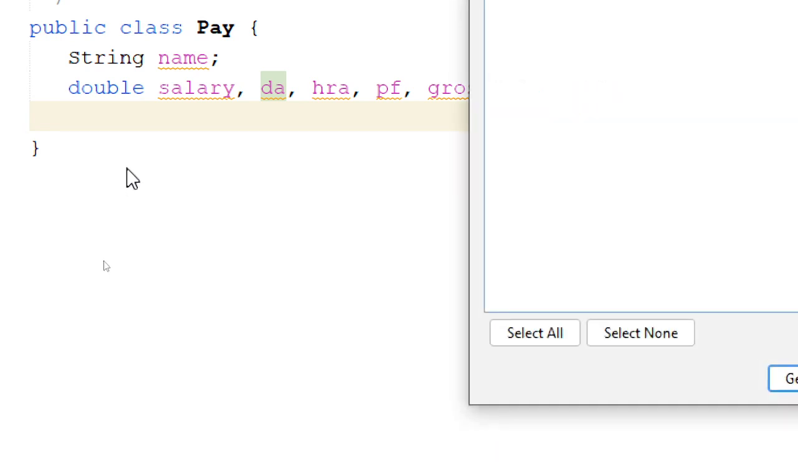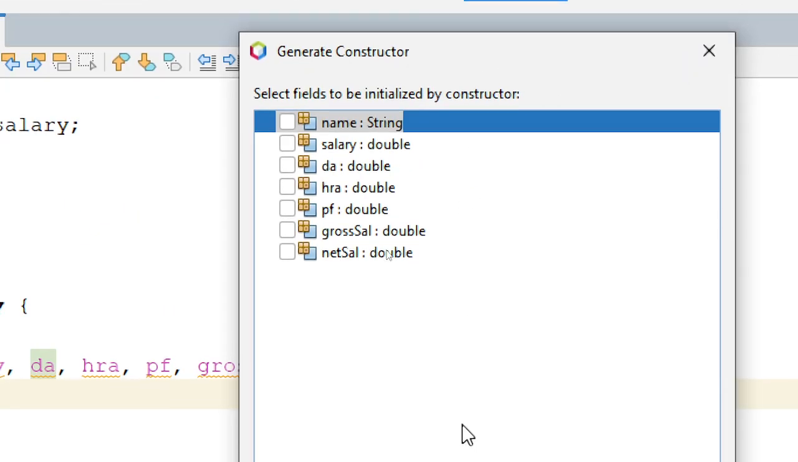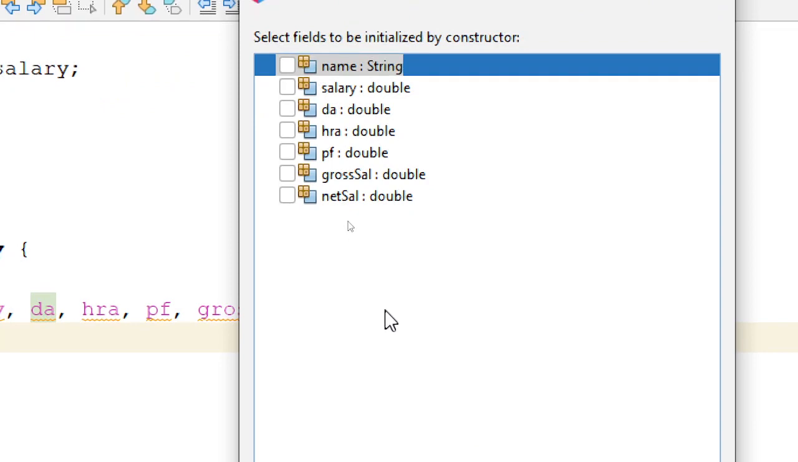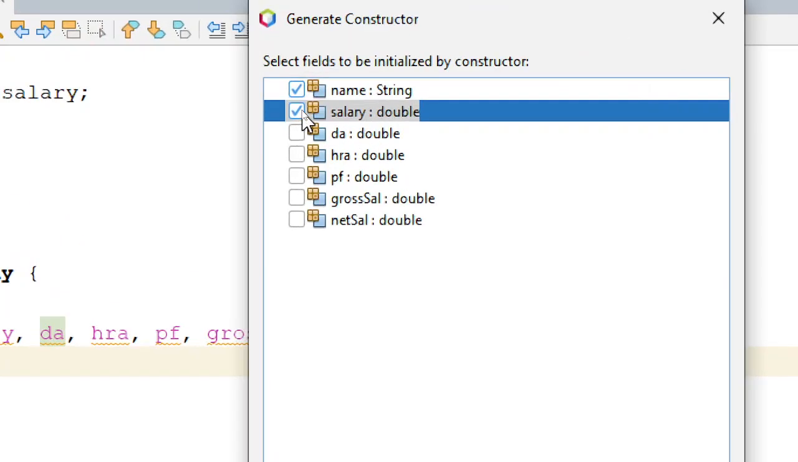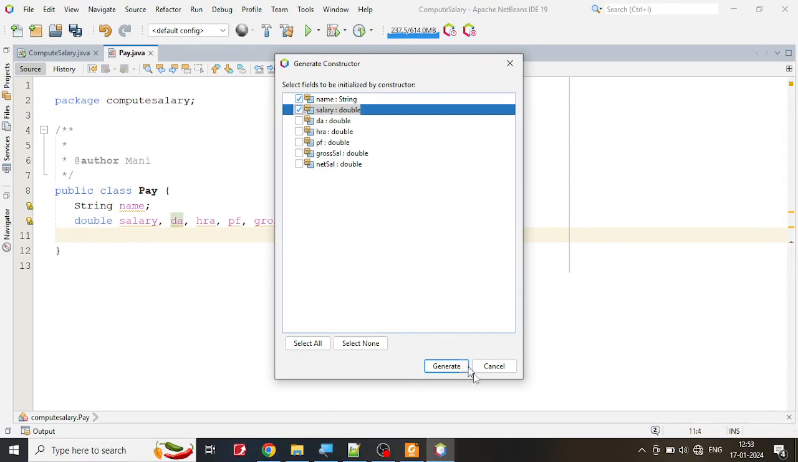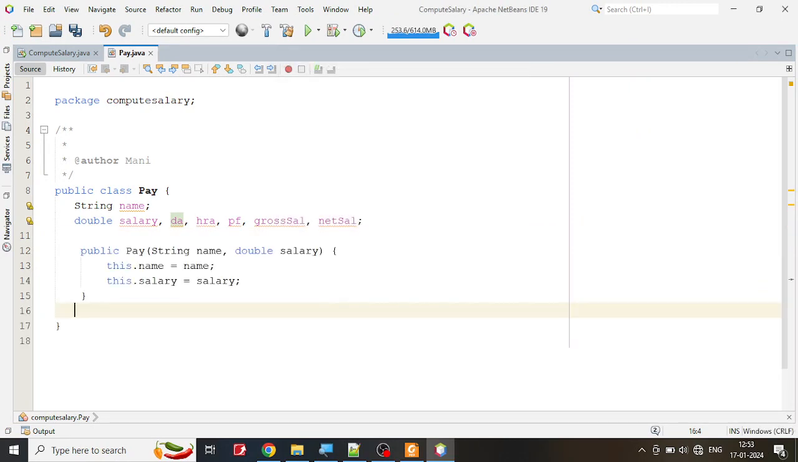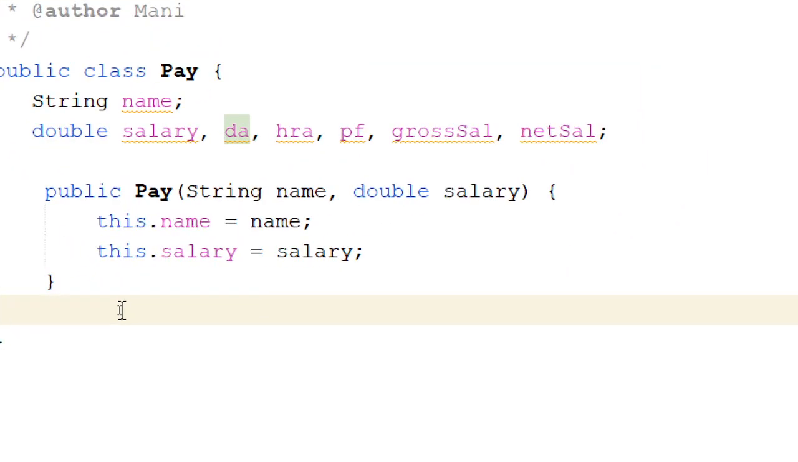Okay, so when you say constructor, it's going to give you the parameters that you want to use in the constructor. I'm going to say name and salary. I will just select the name and salary, and click generate. Now during the examination it is easier if you type it, but I've just shown you the other way around, in case you forget to create the constructor, in which you can create the constructor.